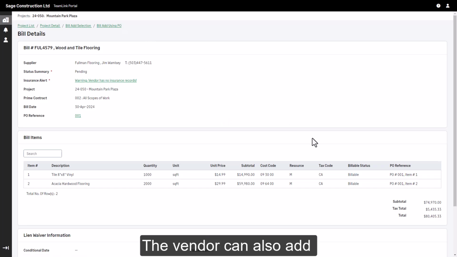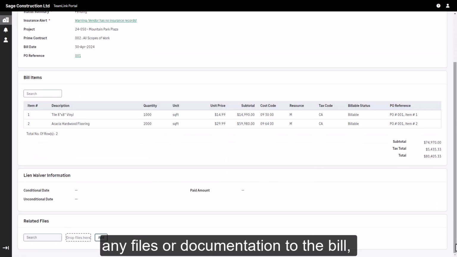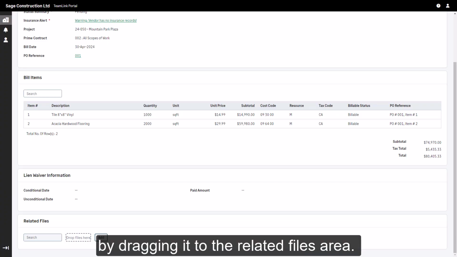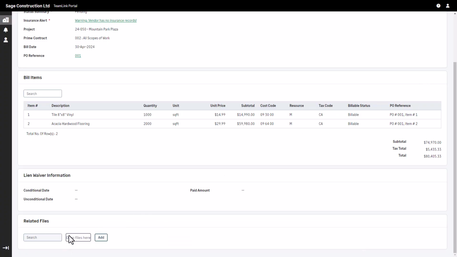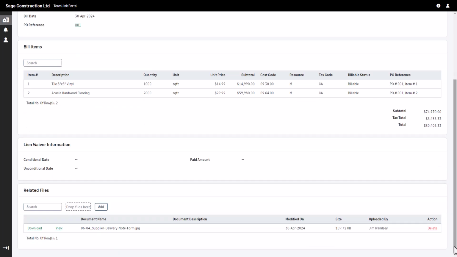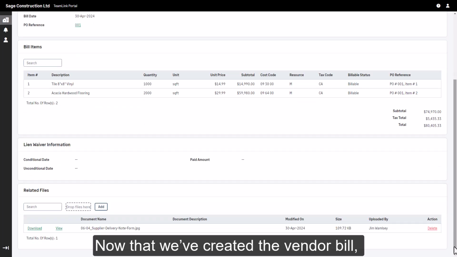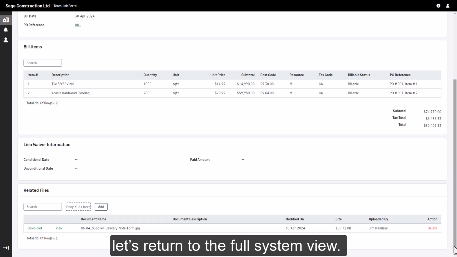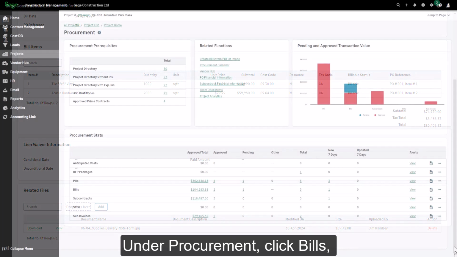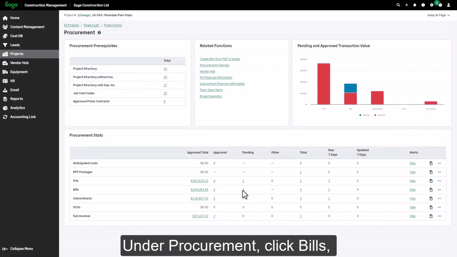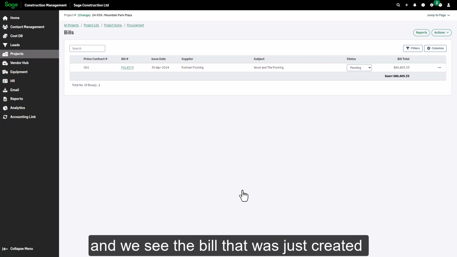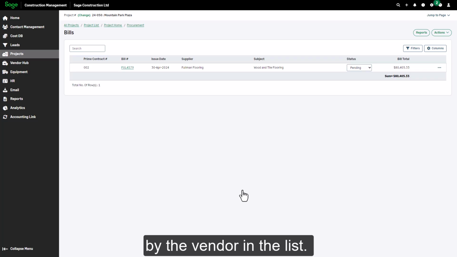The vendor can also add any files or documentation to the bill by dragging it to the Related Files area. Now that we've created the vendor bill, let's return to the full system view. Under Procurement, click Bills, and we see the bill that was just created by the vendor in the list.